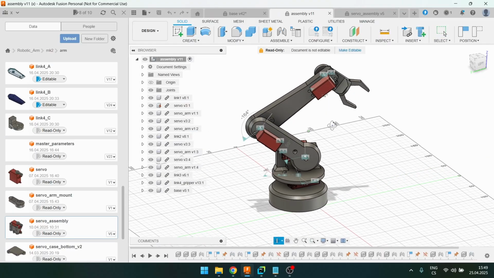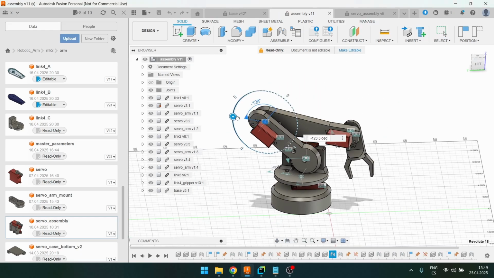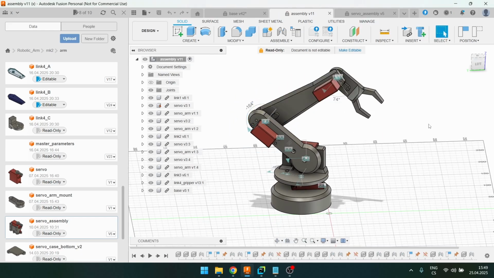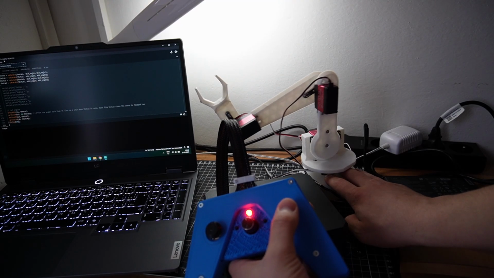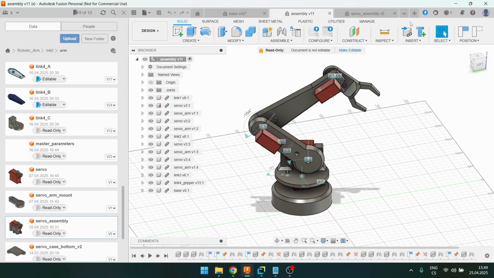So this is the first prototype I've been using until now. It obviously looks pretty shitty and it's very small, and the workspace is also small. The workspace being the usable space the gripper can occupy. So I wanted to improve all of these things.